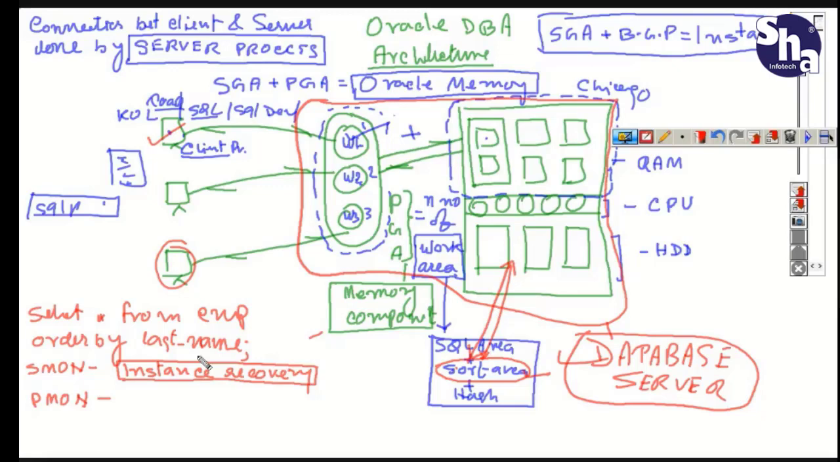Now, let me show you the same thing. If somebody asks, can you please tell me how we can guess whether a crash happened in the last maybe 10 hours, 2 hours or 1 hour, whether an instance crash happened or not, how will you come to know? That will be known with one file known as the alert log file. Do you guys have any idea about the alert log file? Yes or no?